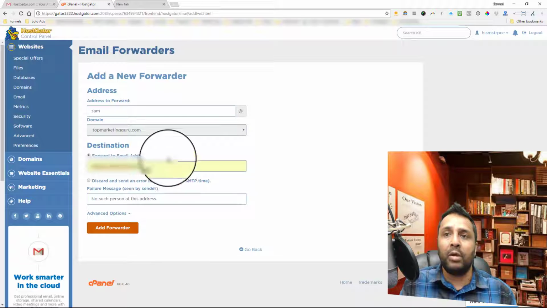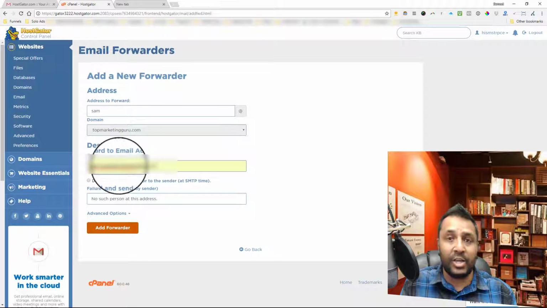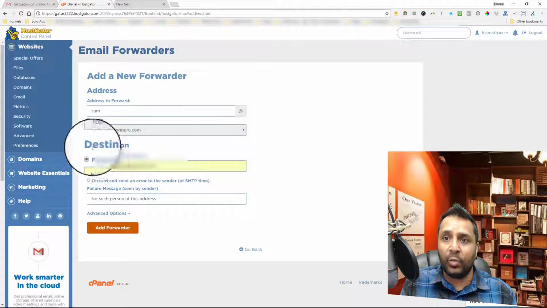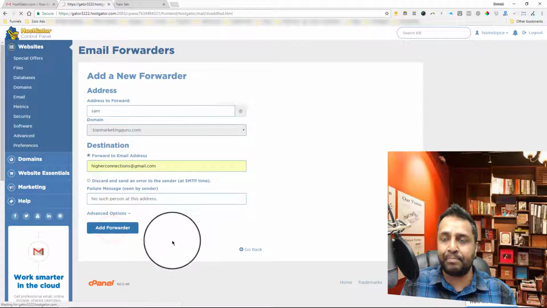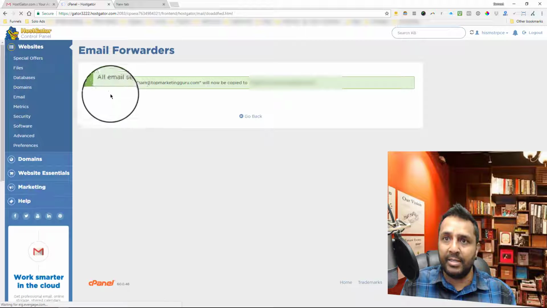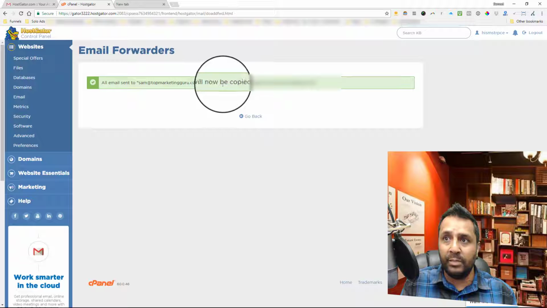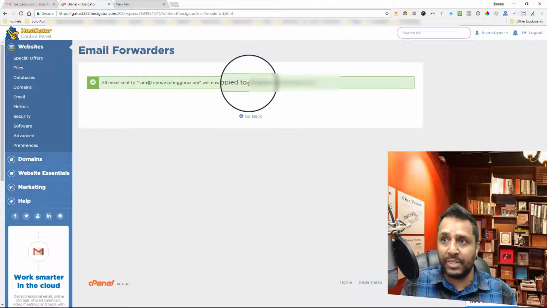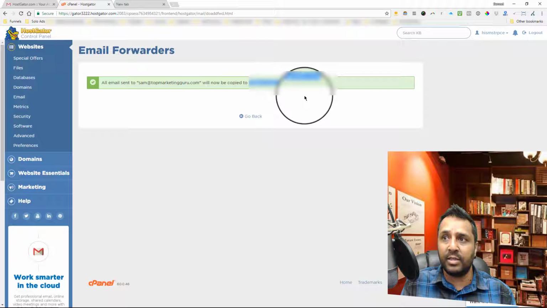Okay, so that's pretty much it. I just want this email to be forwarded to the email that I check more often. Once this is done, all you have to do is click on add forwarder. And that's it. It says all emails sent to Sam at Top Marketing Guru will now be copied to this particular email address.